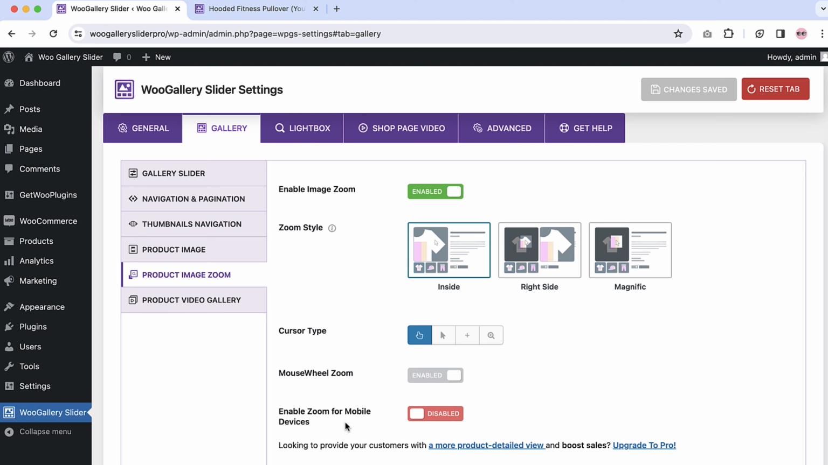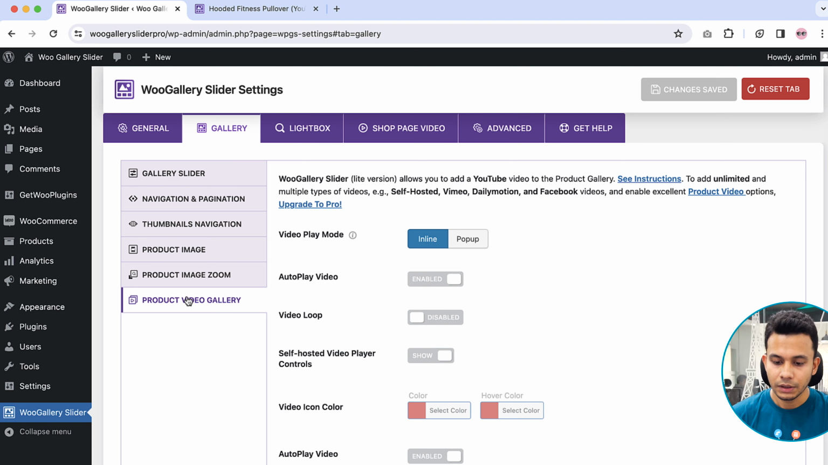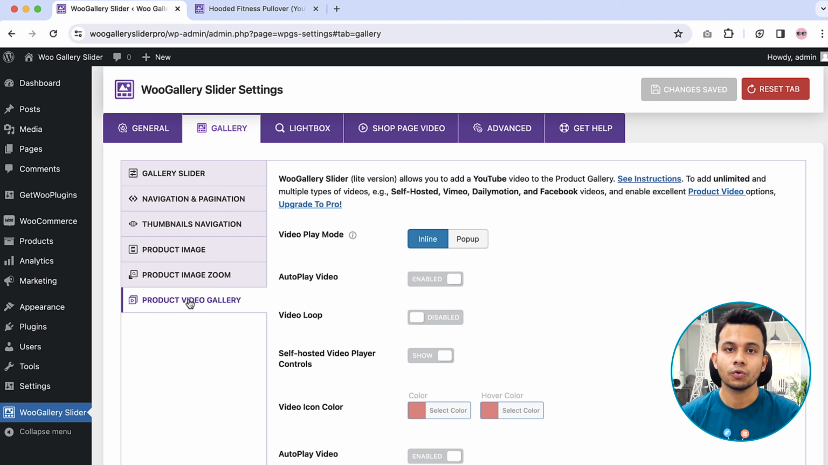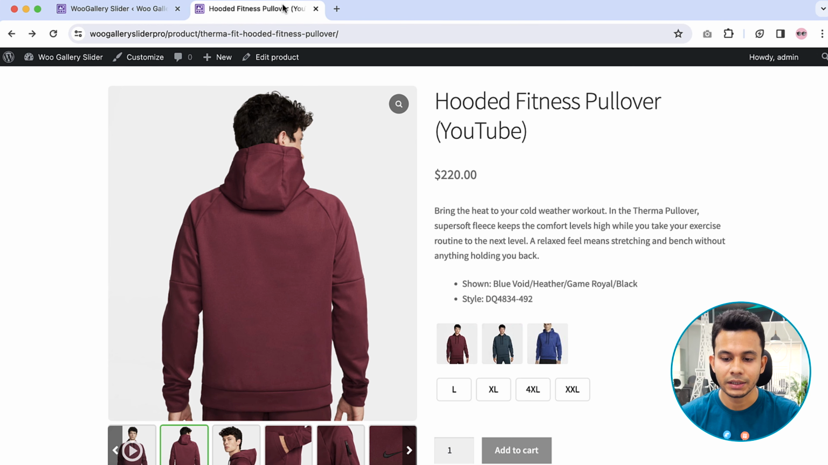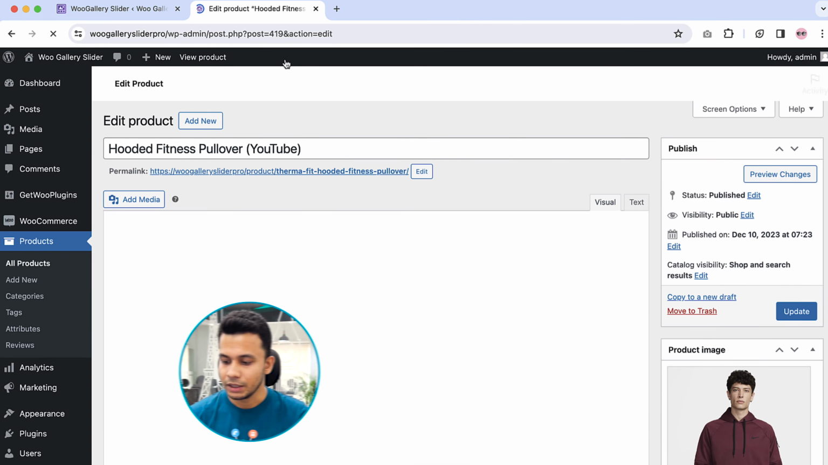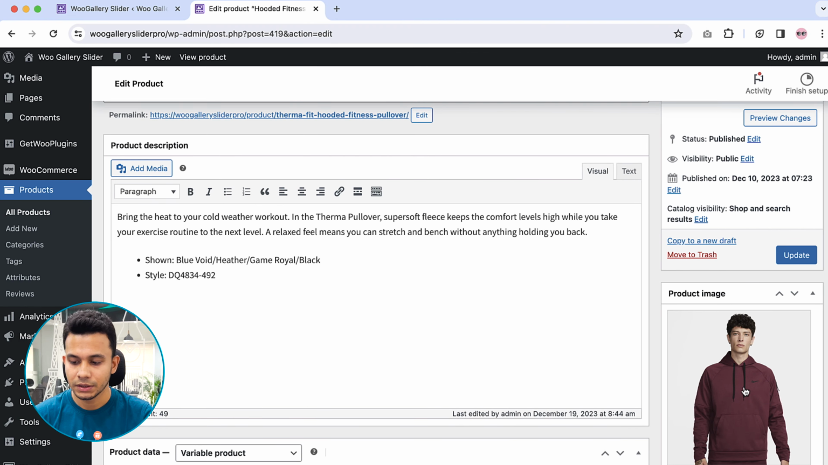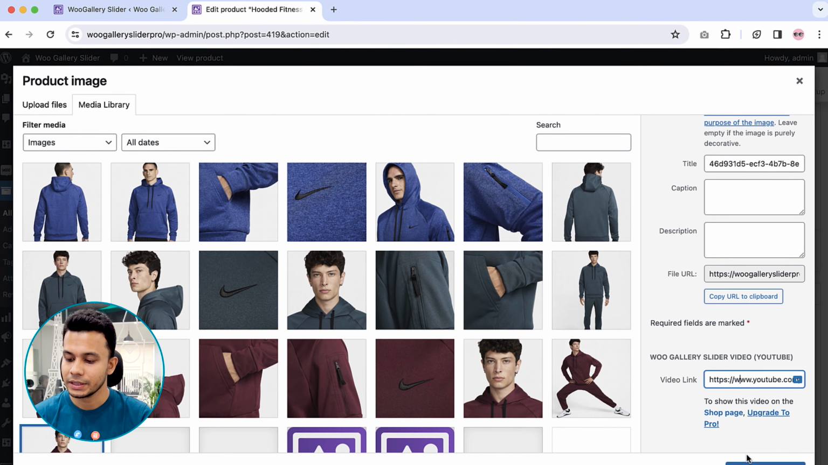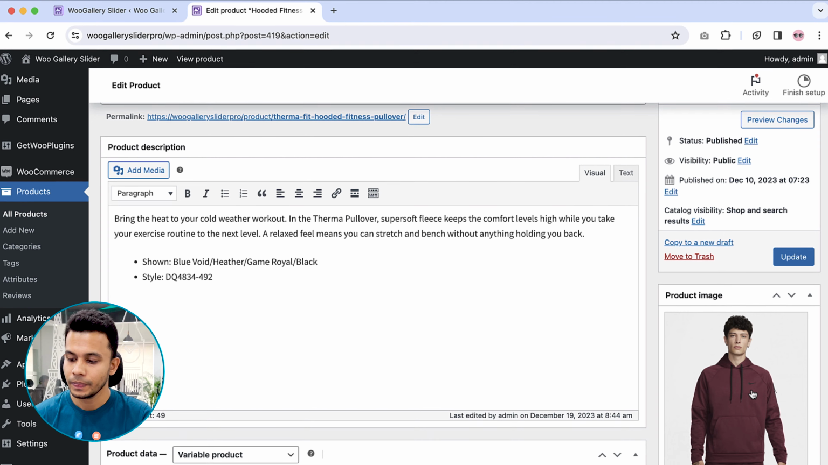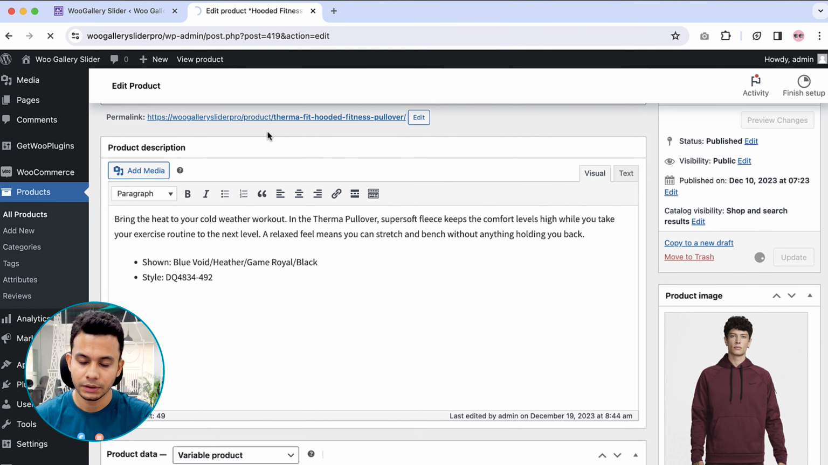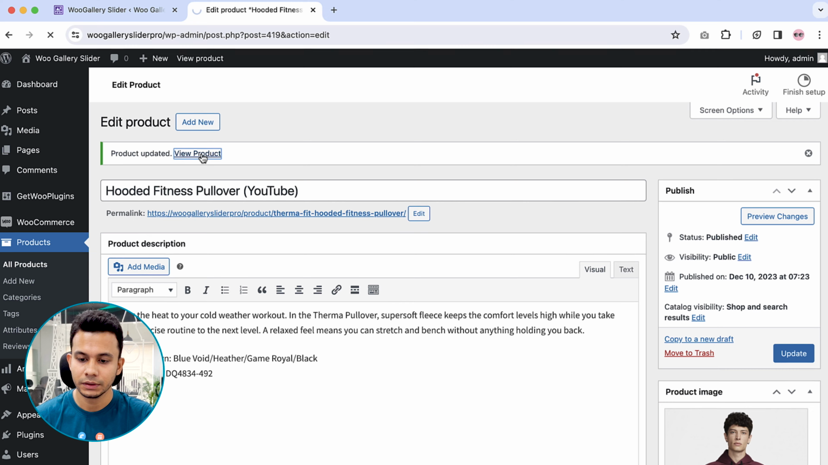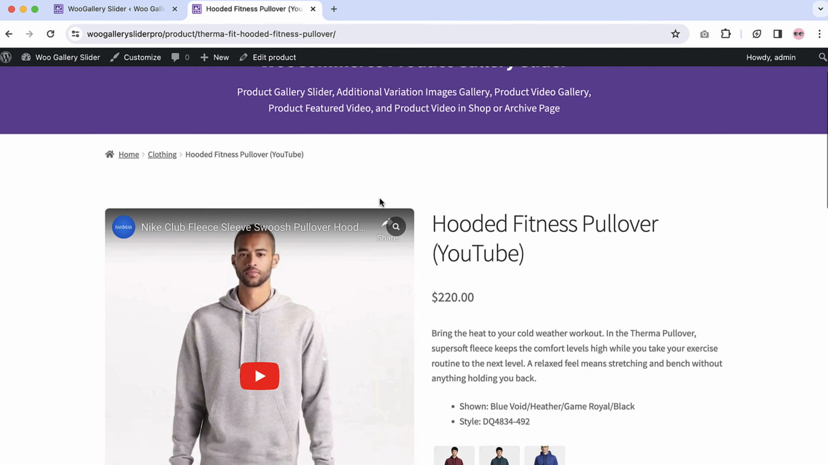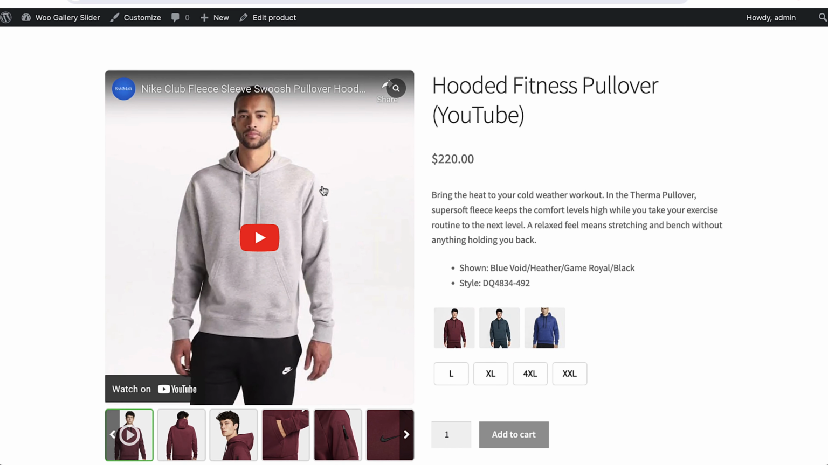Now most importantly, go to the product video gallery tab. It allows you to add a YouTube video to one of your product images. Let me show you how you can add a video to your product images. It's pretty simple. Just go to your product and click on edit product. Navigate to the product image tab and click on it. Just copy a video link from YouTube and paste it here and set it as product image. Update the product and view it. You can see this is how the video is displayed in the front end.